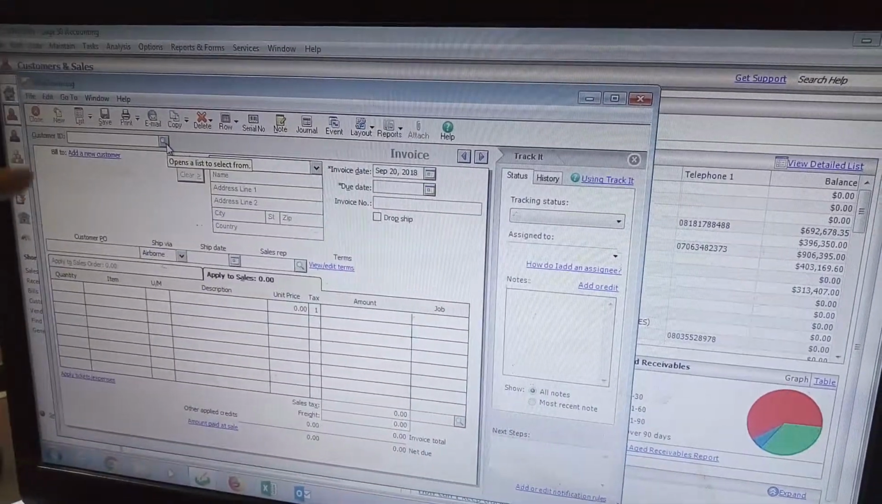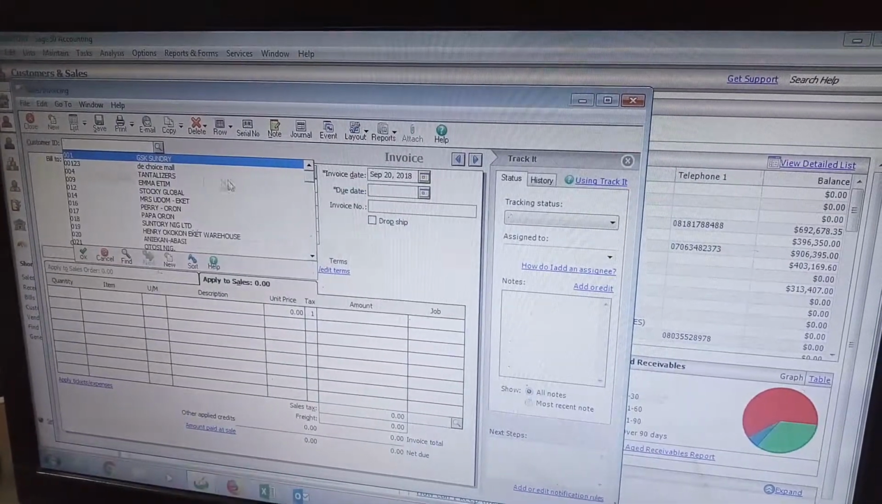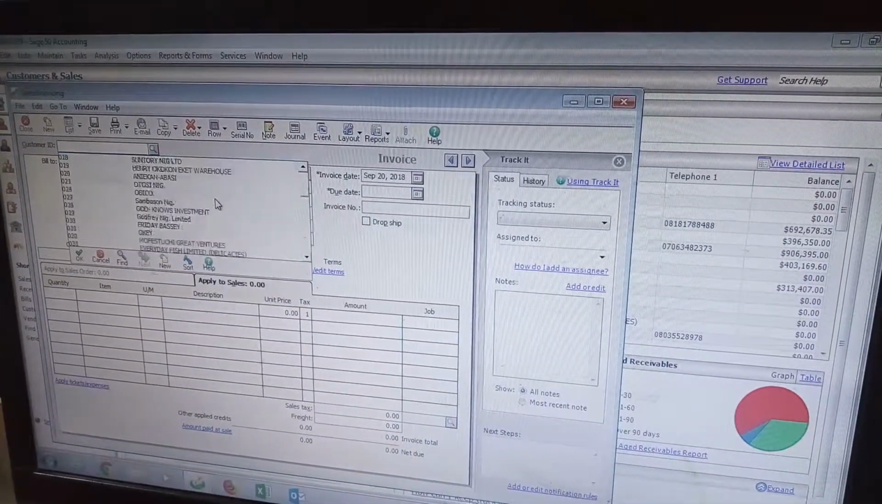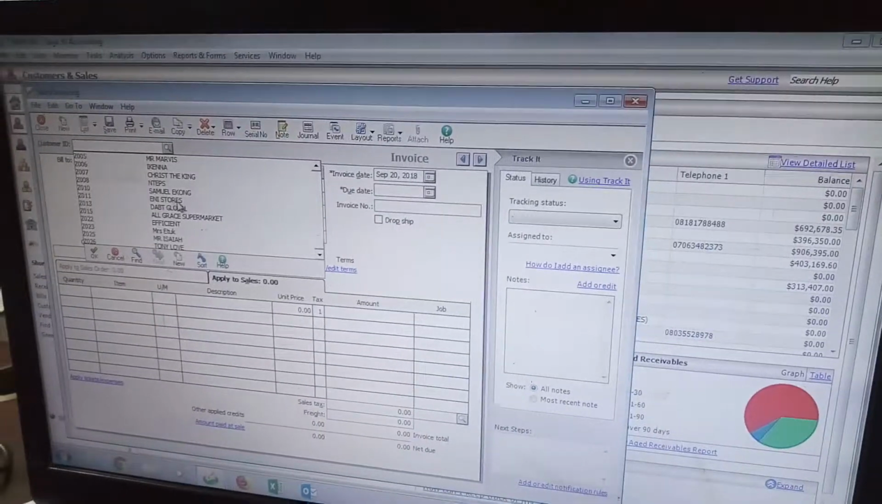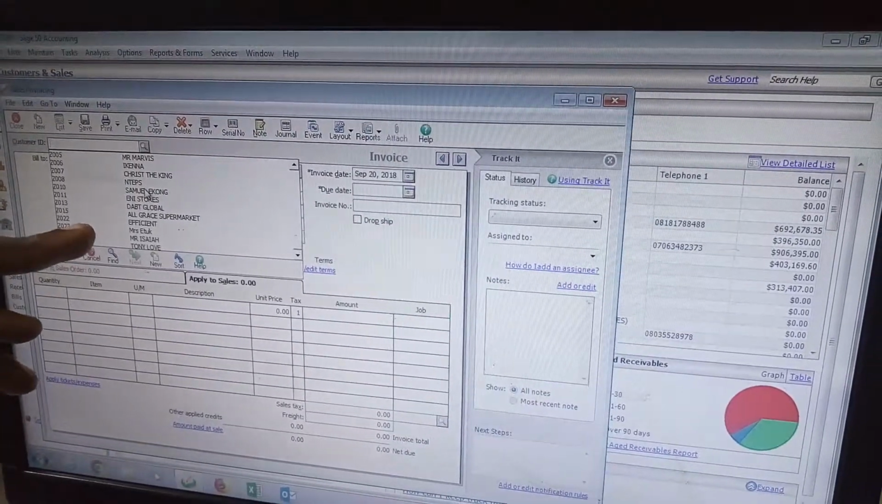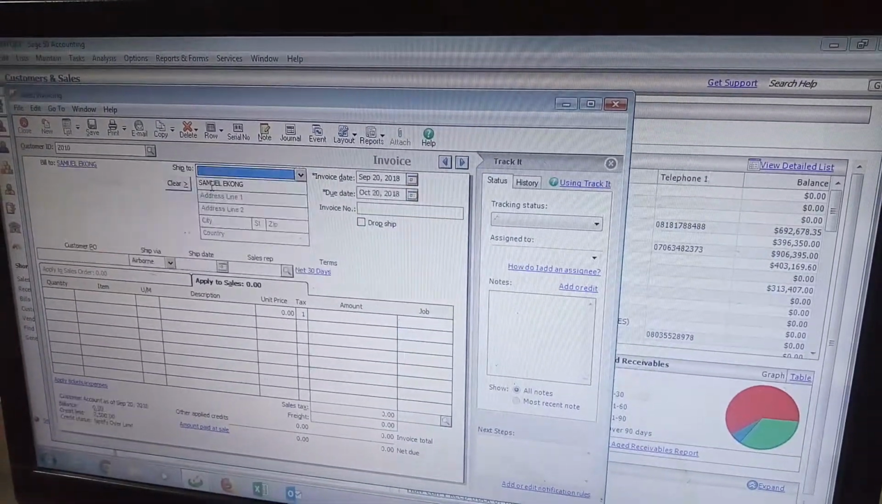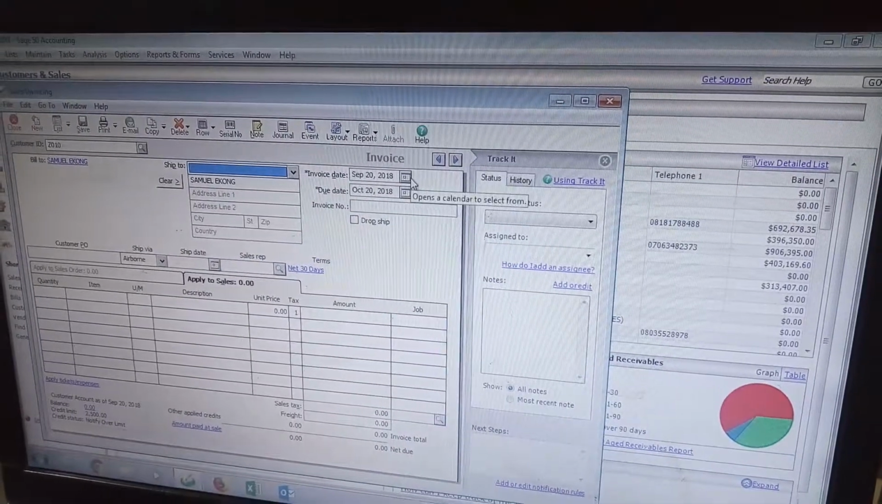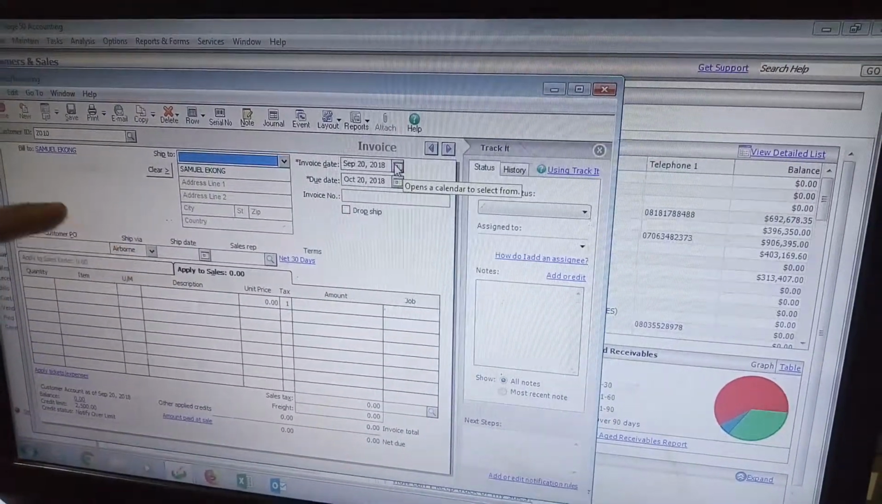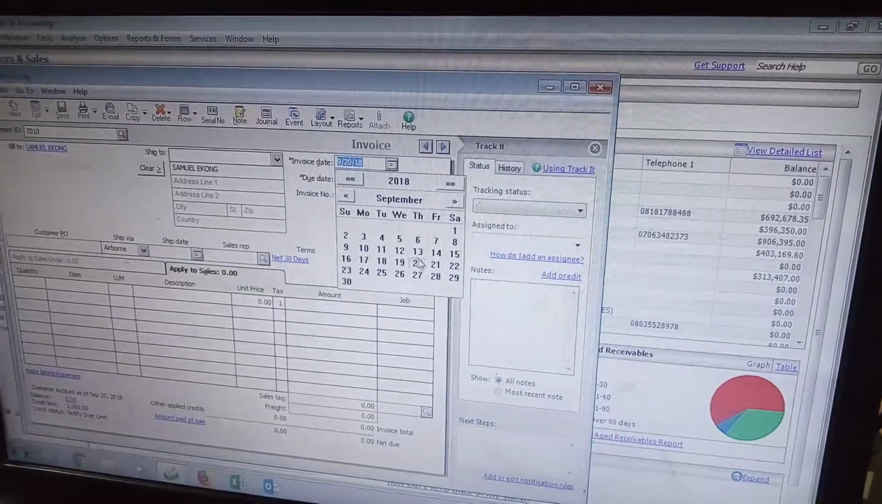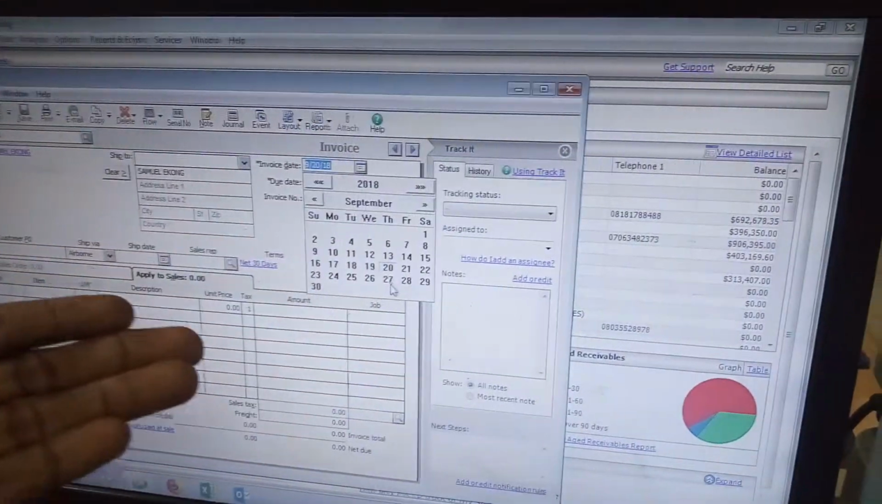You go to customer ID, you pick the customer. For example, we have different customers here. Okay, so let's use Sanwolekan, for example. You pick the date of the transaction. Let's assume the date of the transaction was on the 27th.